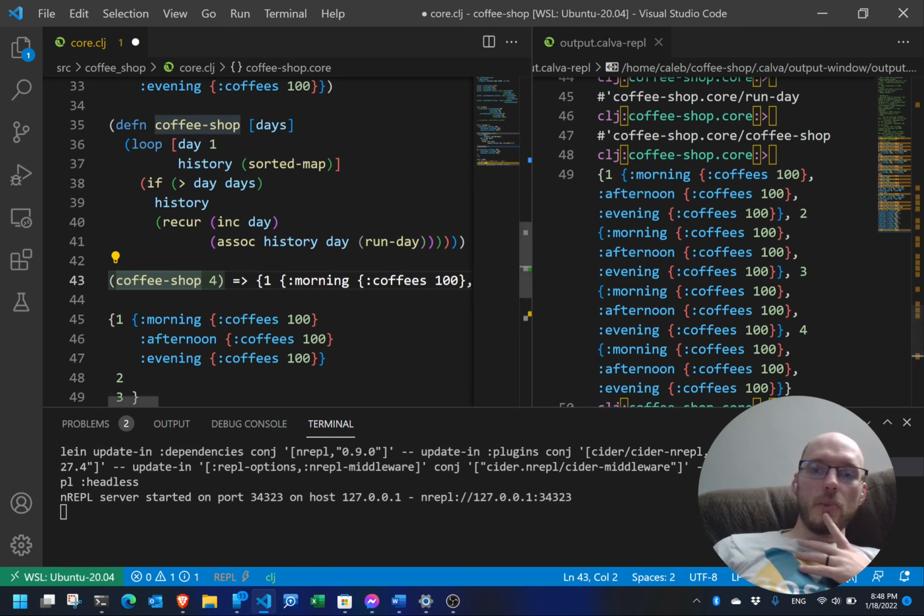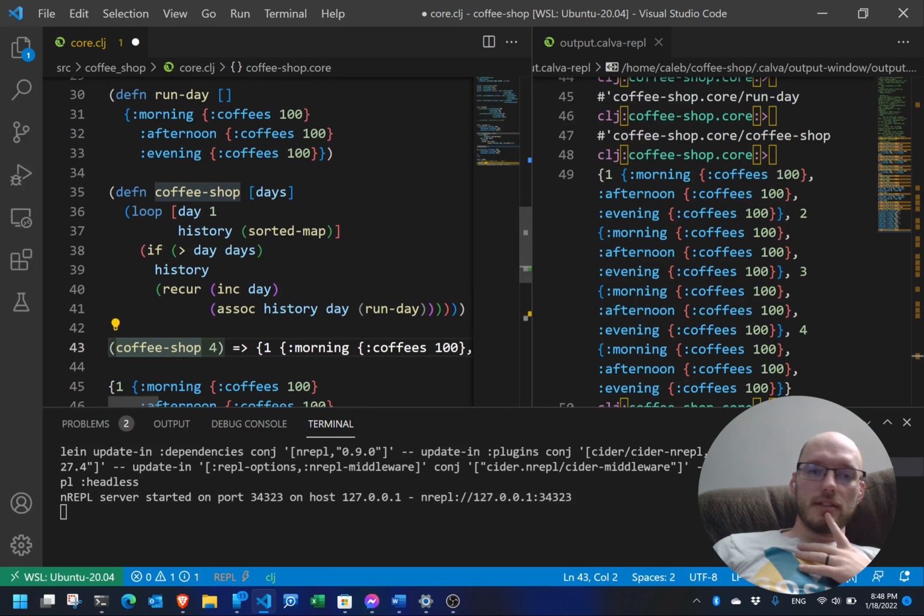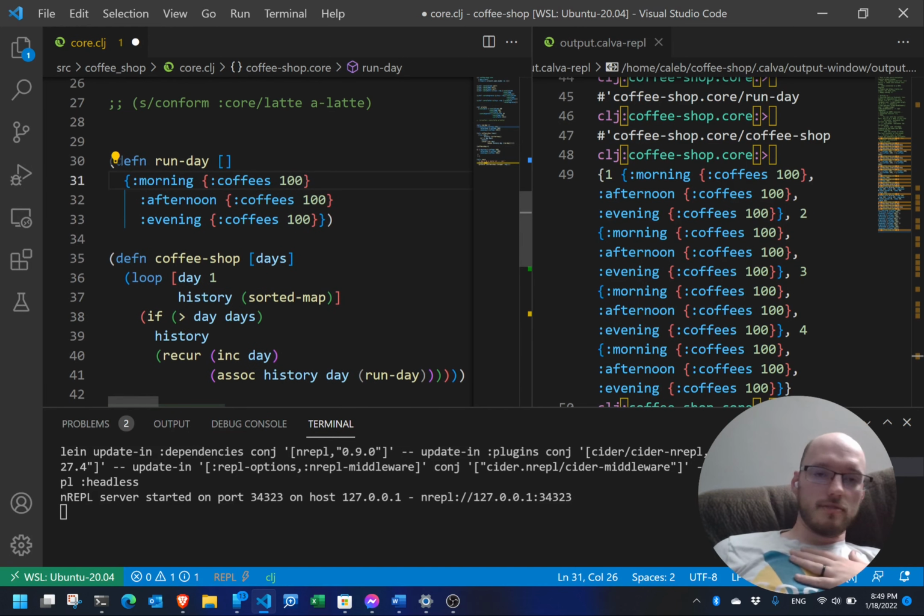Yeah. But we're still kind of hard coding in these values for how much coffee got made. And it seems to me like that would be more interesting if it was more variable instead of always being exactly the same. Right.